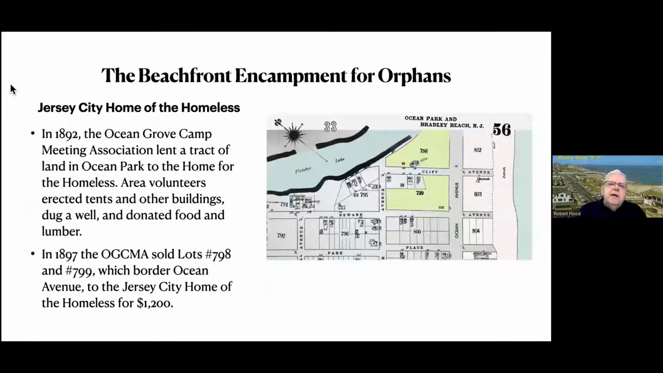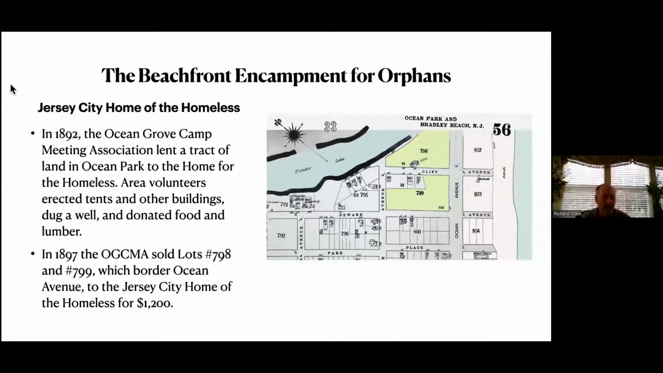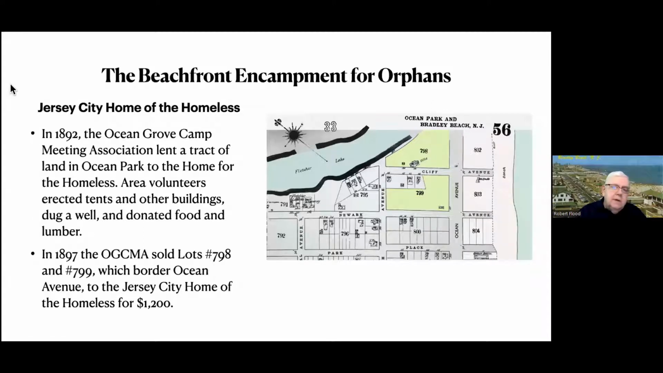The beachfront encampment for orphans develops in the same area, just south of the Kent House. This is a product of the Jersey City Home of the Homeless. In 1892, the Ocean Grove Camp Meeting Association lent a tract of land in Ocean Park to the Home for the Homeless. Area volunteers erected tents and other buildings, dug a well, and donated food and lumber.